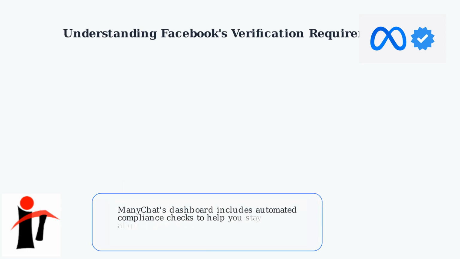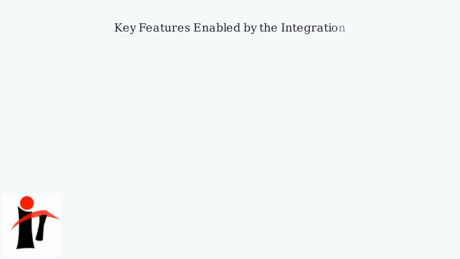ManyChat simplifies this process with automated compliance checks in their dashboard. The platform monitors your setup for policy violations and provides alerts to help you maintain compliance and avoid any service disruptions. Once connected, ManyChat enables powerful automation features that transform how businesses handle customer conversations on Messenger.